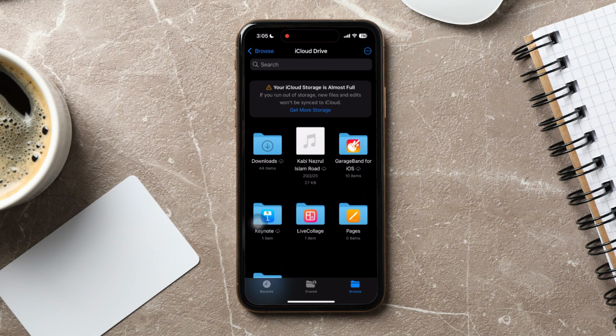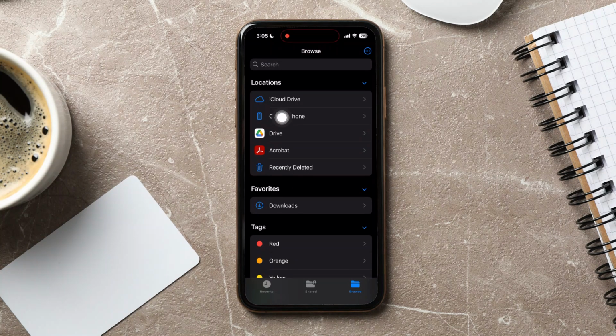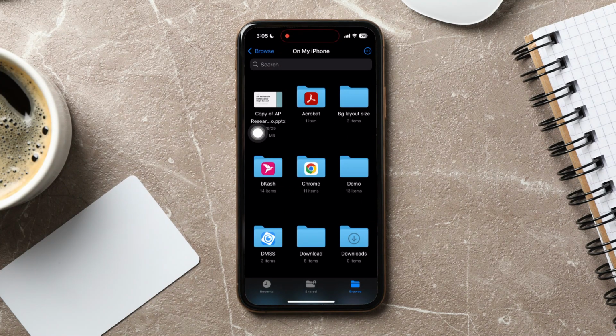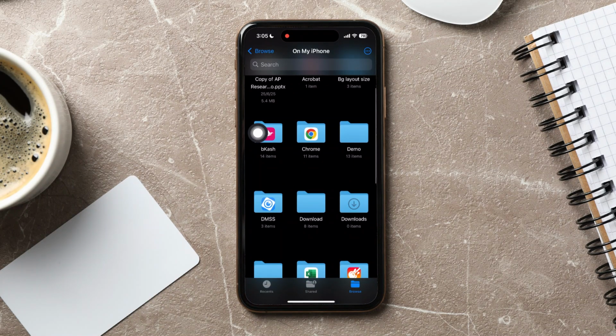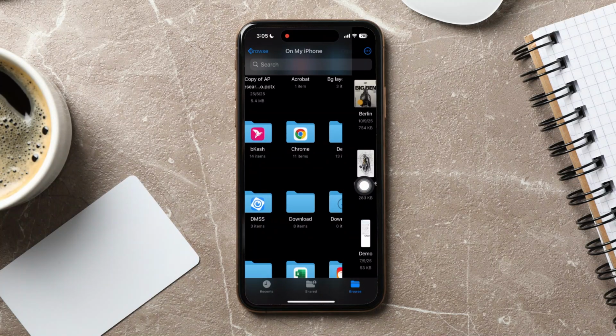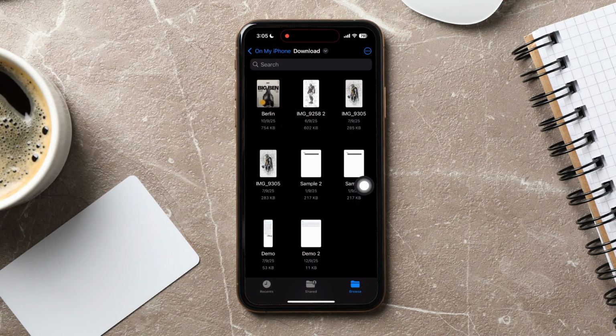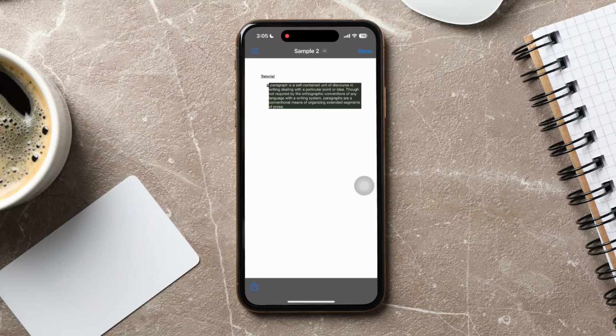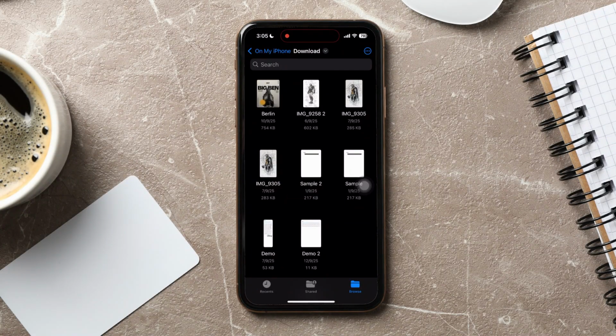Alternatively, go back to the Browse page and select My iPhone. You will often find a Downloads folder here which also contains your downloaded files. Simply tap on any PDF file to open and view its contents. Following these steps, you can easily find your downloaded PDFs on an iPhone.